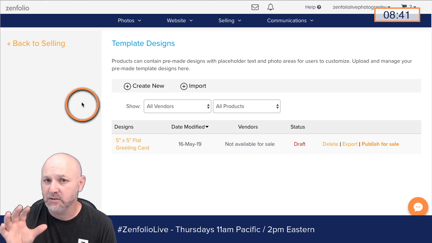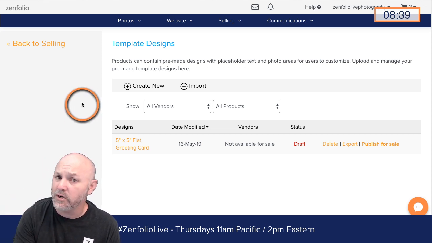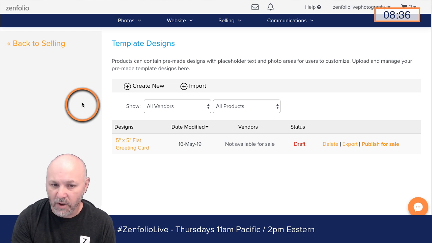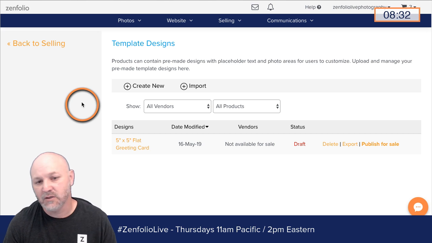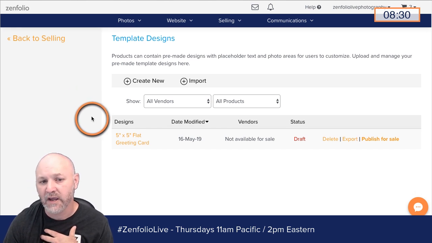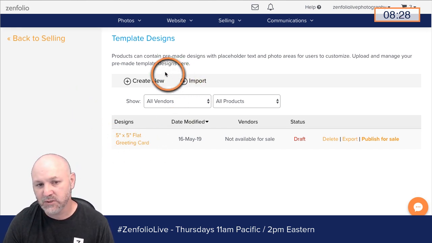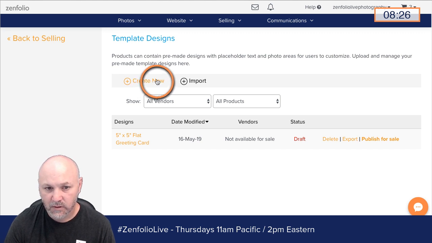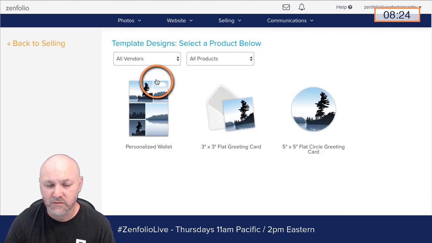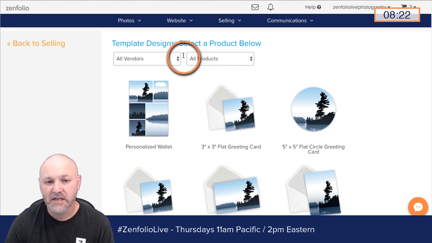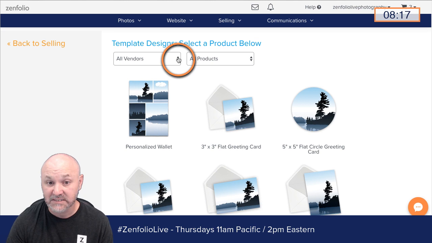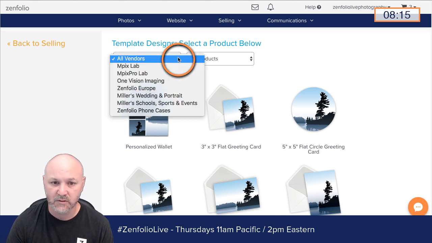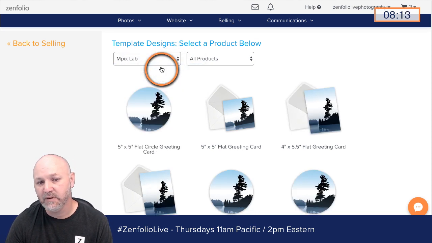Or actually you can create the designs in here. You probably want to create them in Photoshop first, but before you start on Photoshop, you need to know a few things. So let's say you want to create a design for a greeting card. So first what you want to do is hit create new, okay? And then once you do that, it's going to take you to this page. Now, the next thing you're going to want to do is choose the vendor that you're using for your price list. Really important to do that. So click here. Let's say that we're using MPixLab.